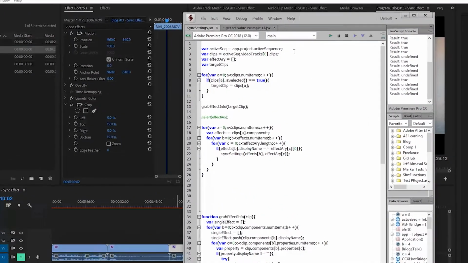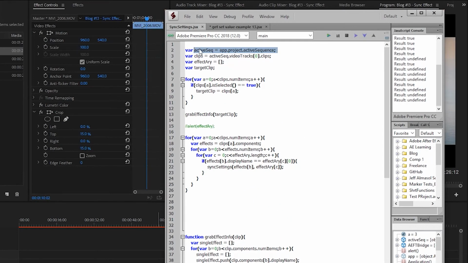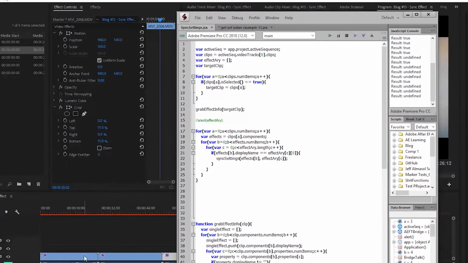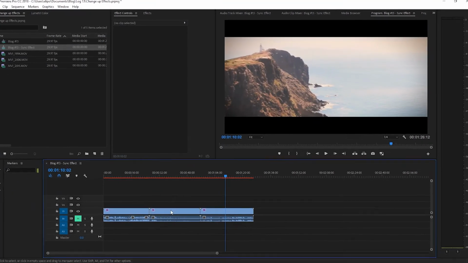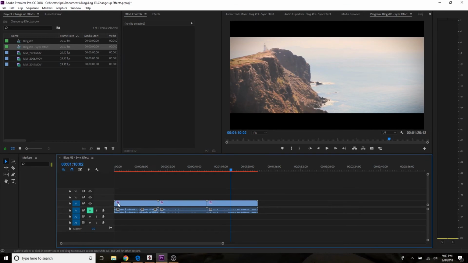So I'm going to start off really easy. We're going to start off with variable activeSeq, just to target the active sequence so that I don't have to write this little string over and over and over again. Then I want to target the clips in that active sequence. I'm going to go activeSeq.videoTracks[0].clips. Now for this instance of this sync settings script, I'm just syncing the settings across this first track. Any clip that's on track 0 is going to be synced up.